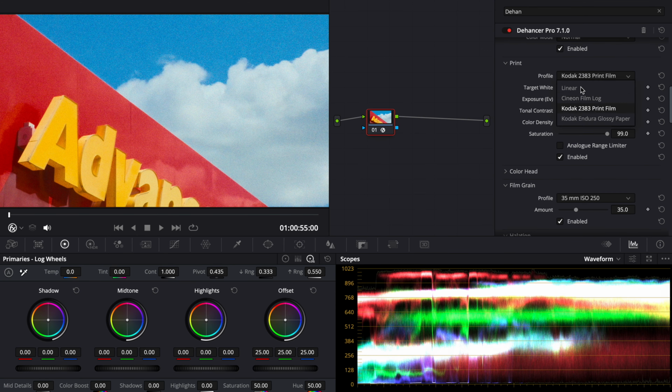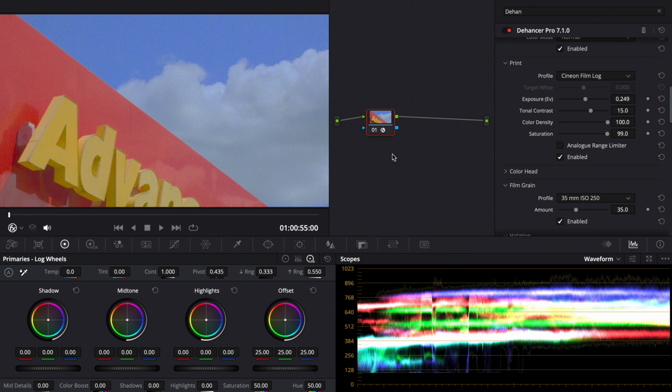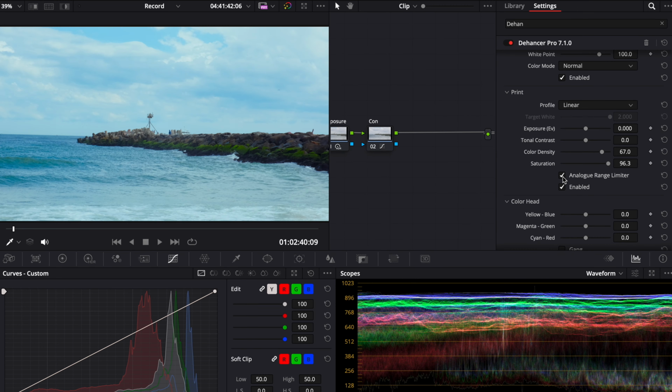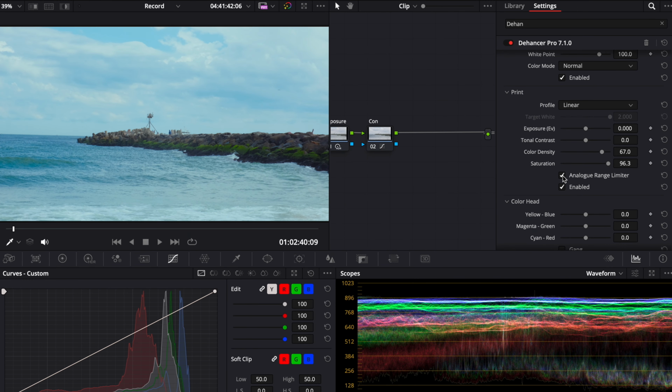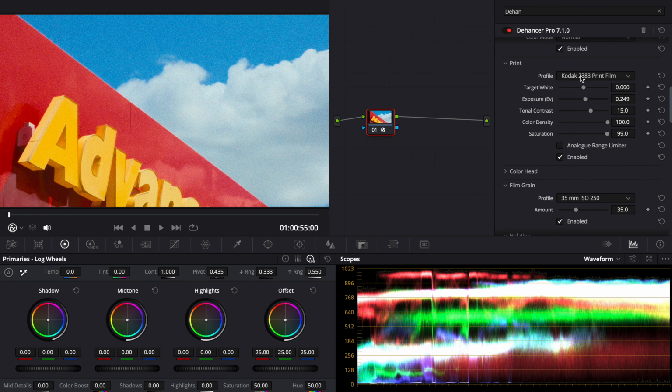Then the next one, you got Cineon Film Log. So if you want to use DaVinci's LUTs, you can use that on it. And you can see that sometimes you might want the analog range limiter just in case anything's clipping here. Then you have Kodak 2383.